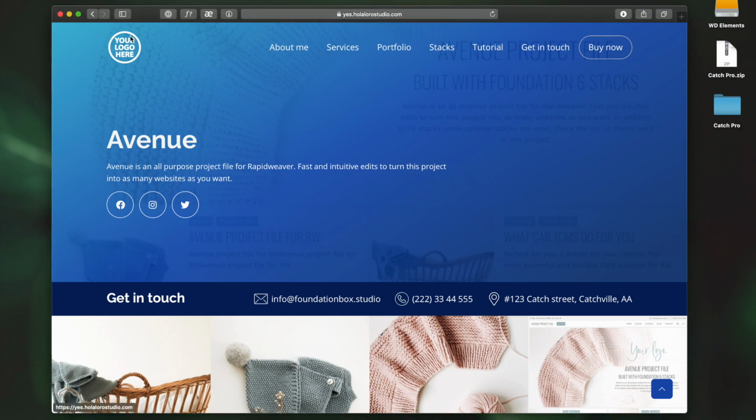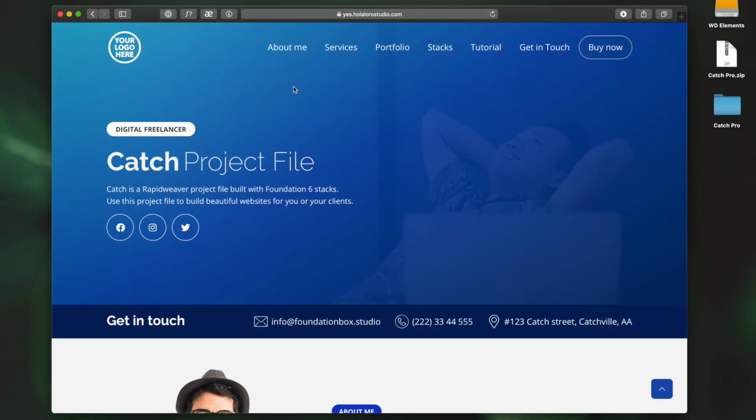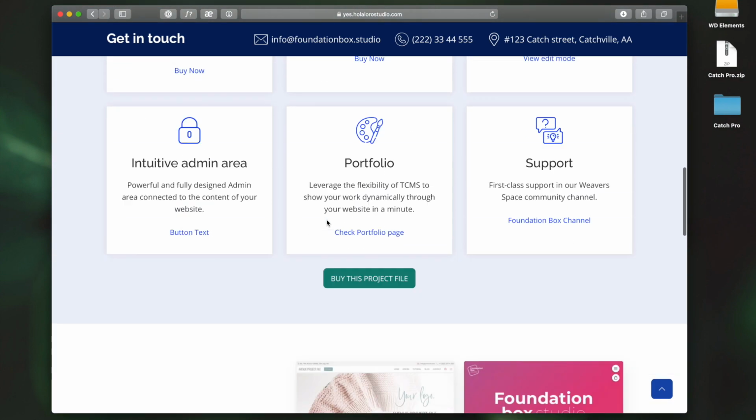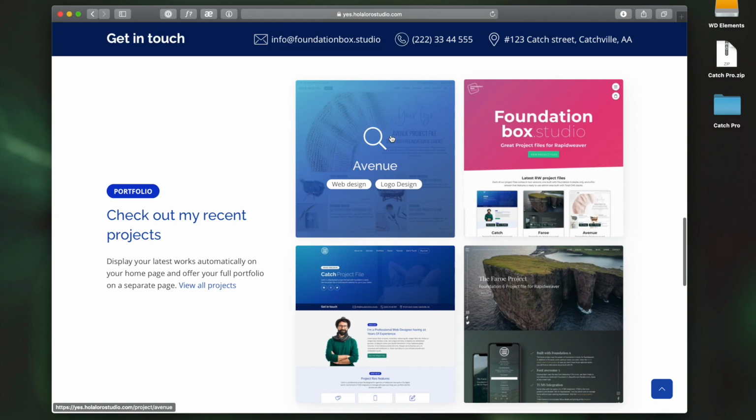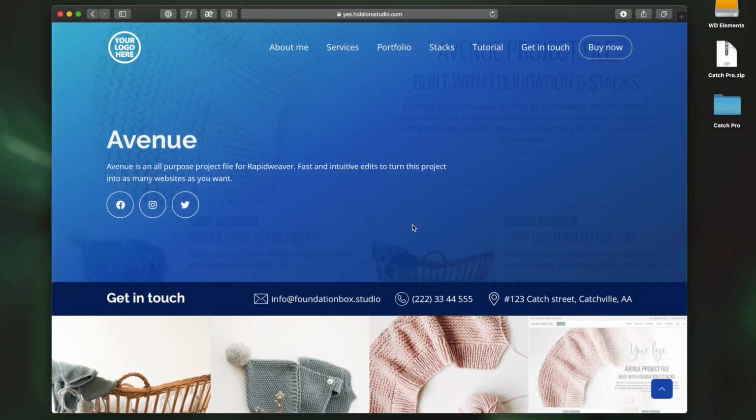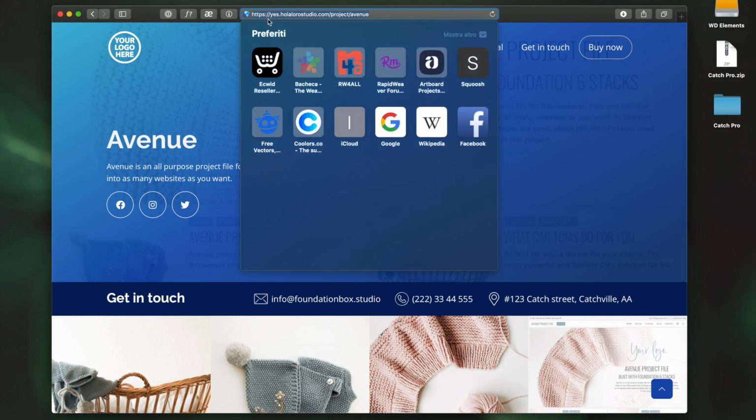So I'll go back to my homepage, yes.honolulustudio.com. There you go. I'll go back to my Avenue post, click on it. It's exactly the same post, but as we see, this is a very pretty URL that you can use for whatever you want. So there you go.